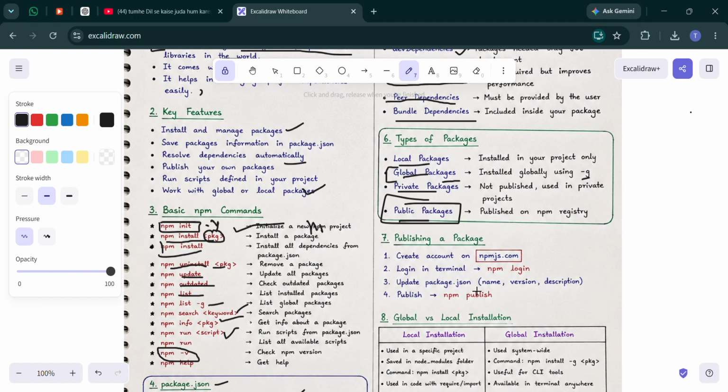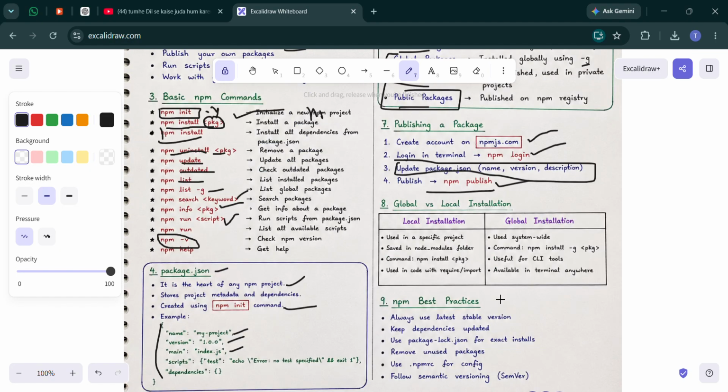Now, how to publish our own npm package. First you need to create your account on npmjs.com. Then create your project using npm init, then create your package code. Then you need to log into npm using the npm login command, and update the package.json with the name, version and description of the package. After that you can use the npm publish command to publish your package.